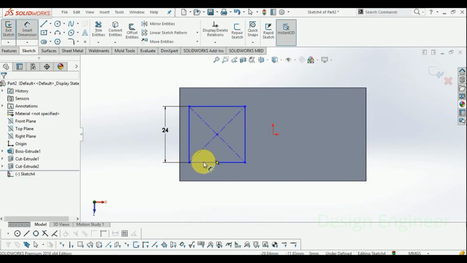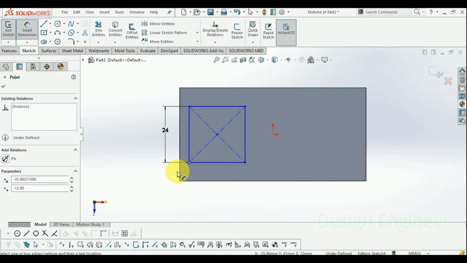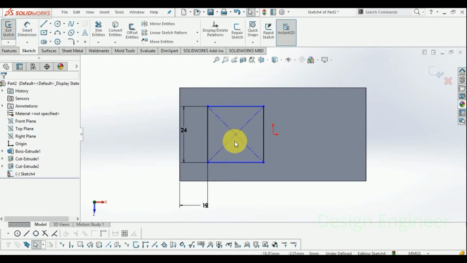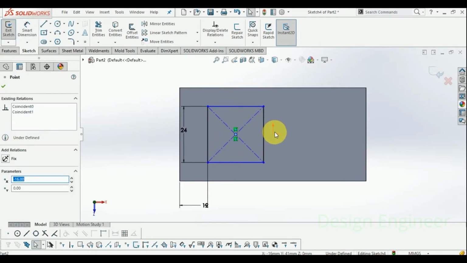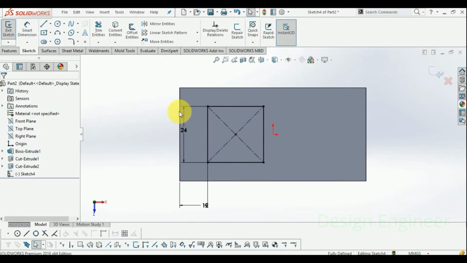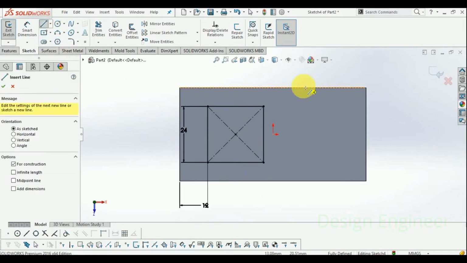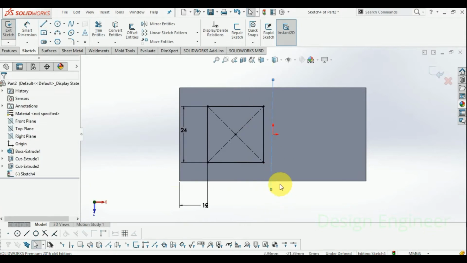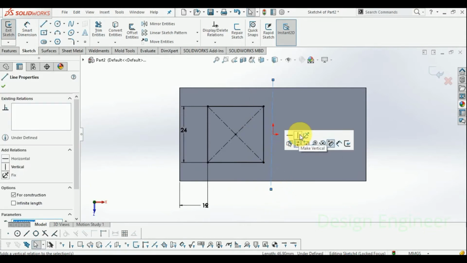Then go for smart dimensions. Then select these two edges. It will have a 12 mm gap. Then I can use a fully defined sketch. This point to this point will have a horizontal constraint. So this is a fully defined object. So I go for center line. Then I can use this center line. It will have a vertical constraint.